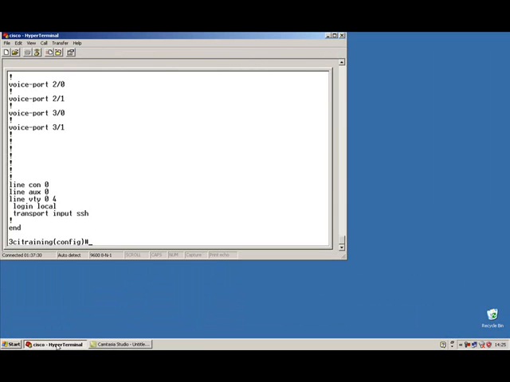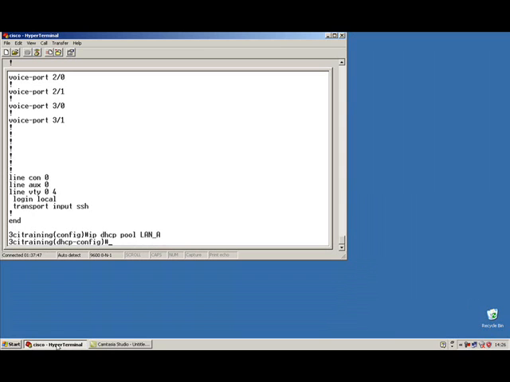Now, one of the first things we're going to do is define a pool name. Our pool name is configured by using the ip dhcp pool command and then a name. We're going to call this LANS A. Now, within here, I'm in the DHCP sub configuration mode. Now, I'm going to define my network for which the IP addresses will be issued.